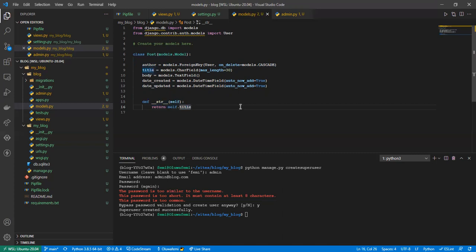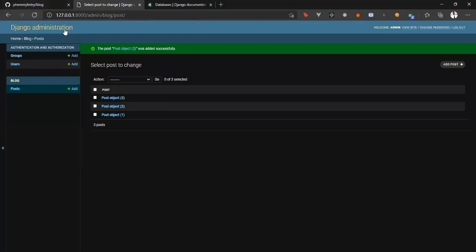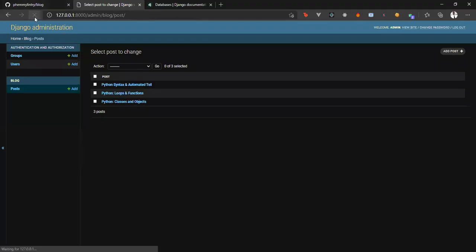So let's move on. Now I created a self.title, and when I refresh that page, I should have the titles listed here instead. Great. So we have the Python syntax, Python loops and function, Python setting up. You can also do a lot of things with the Django admin dashboard, right? You can choose to have this list out the post and also the author and some other things.